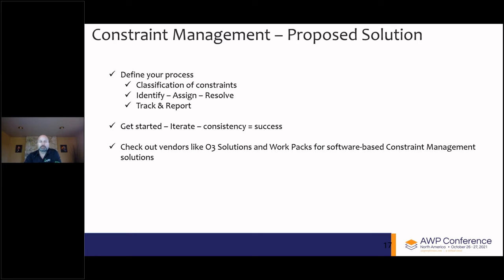The second step is simply to get started. If you haven't already, get started. Third is to check out vendors like O3 Solutions and WorkPack software, which have construction-based constraint management that can greatly enhance your project team's abilities around constraint management.